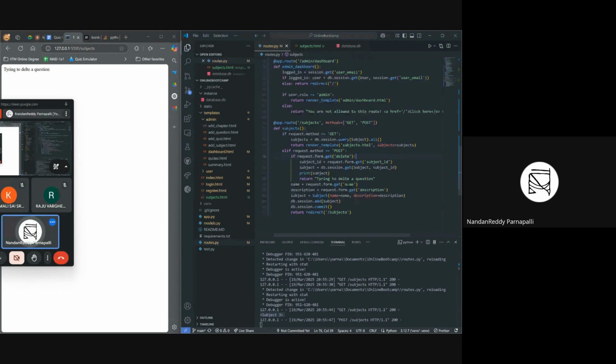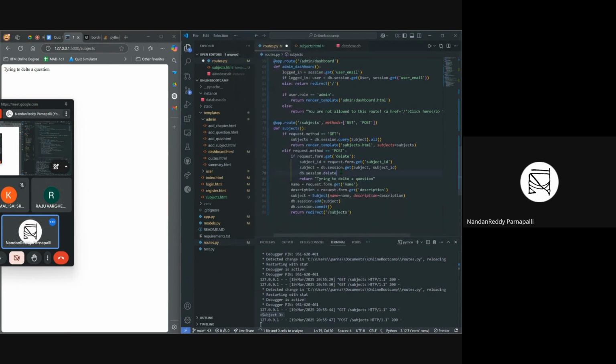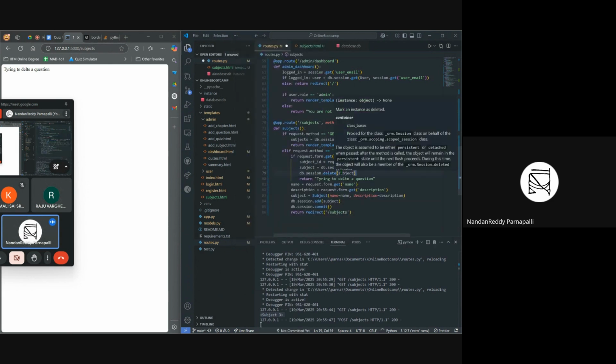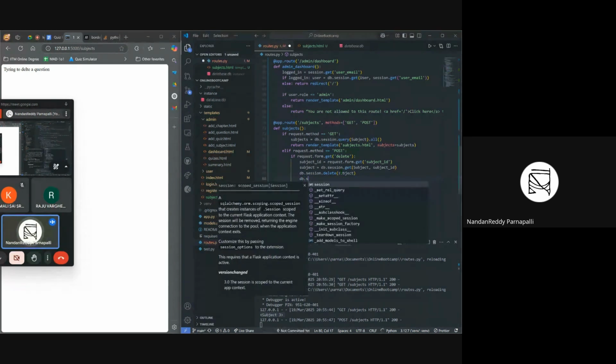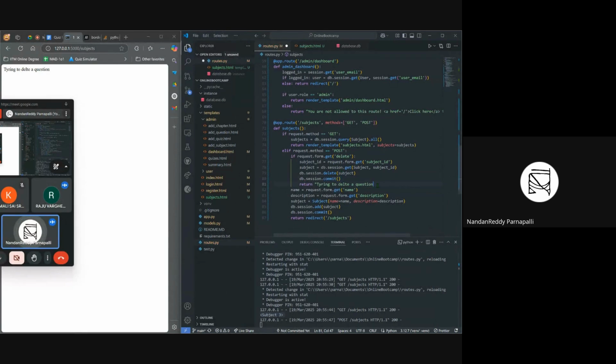Okay, that's it. So now that we are getting the subject, now what we can do is db.session.delete, and then we can pass the subject object and db.session.commit, and after that instead of returning this string we can directly return to the slash page, right? Redirect to the slash subjects.